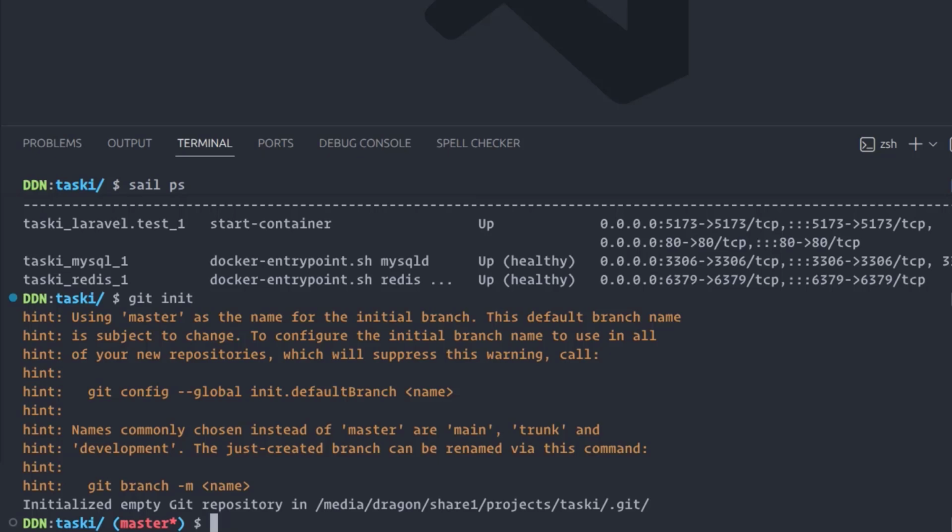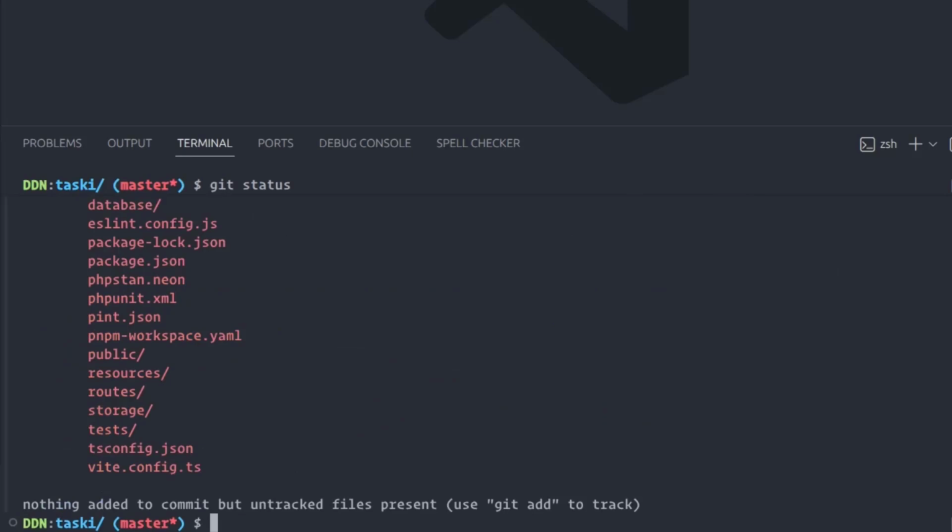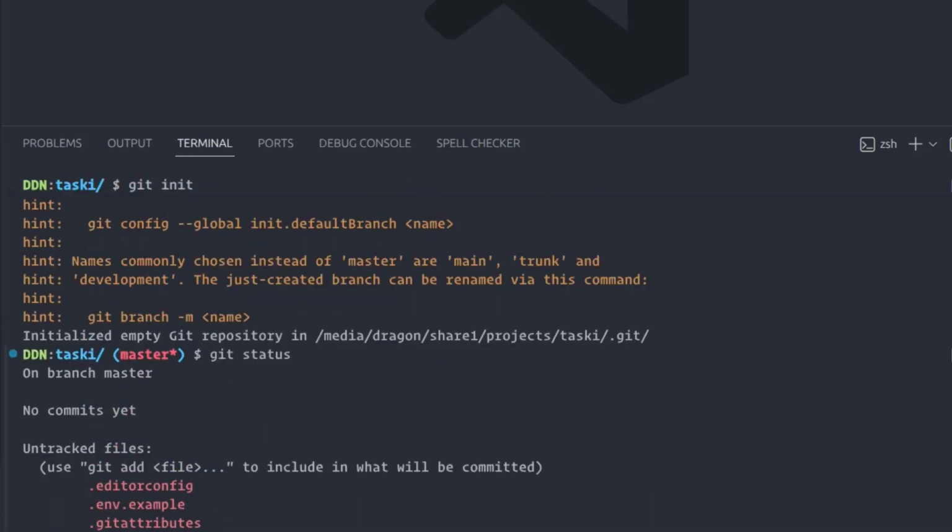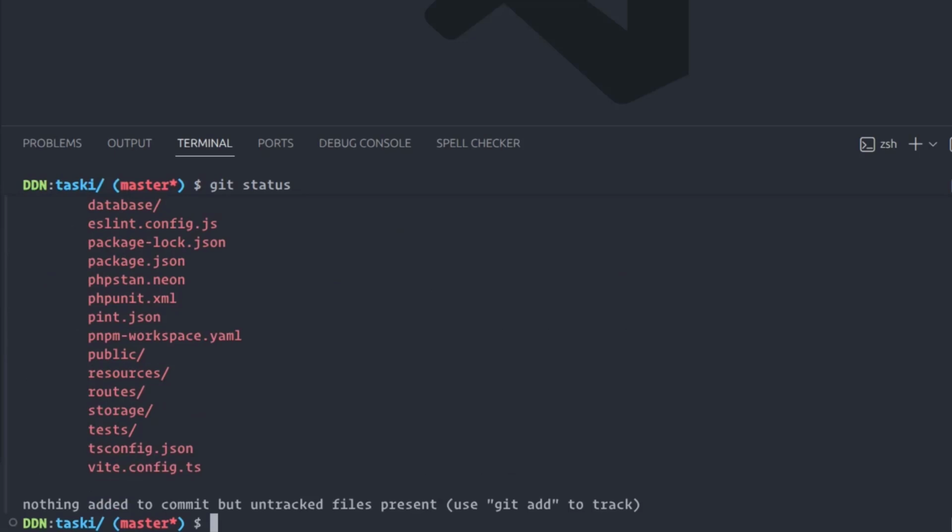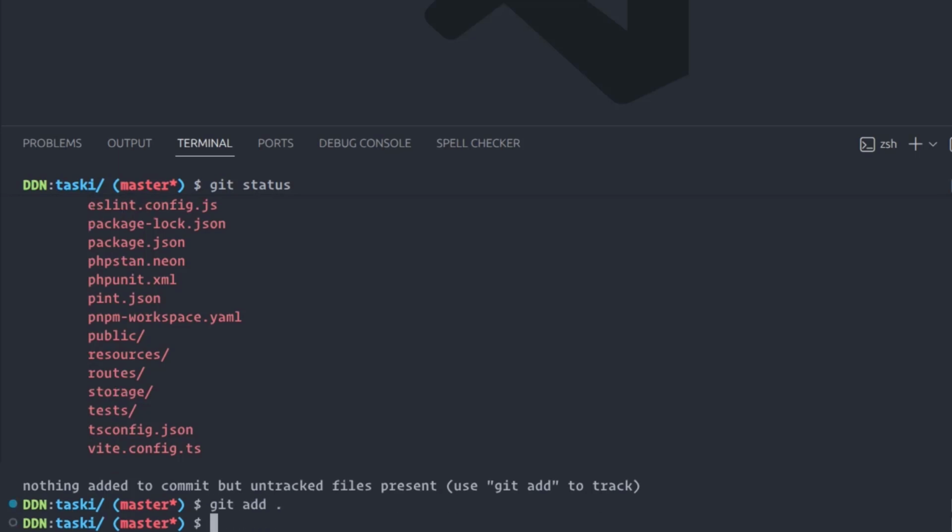As you can see in the terminal, Git creates an empty repository and uses master as the default branch on this machine. Now if I run git status, Git scans the project and lists every file it has found. At this point, none of these files are being tracked yet. The next step is to tell Git to track them. For that, we should run git add dot. The dot tells Git to add everything inside the current project.